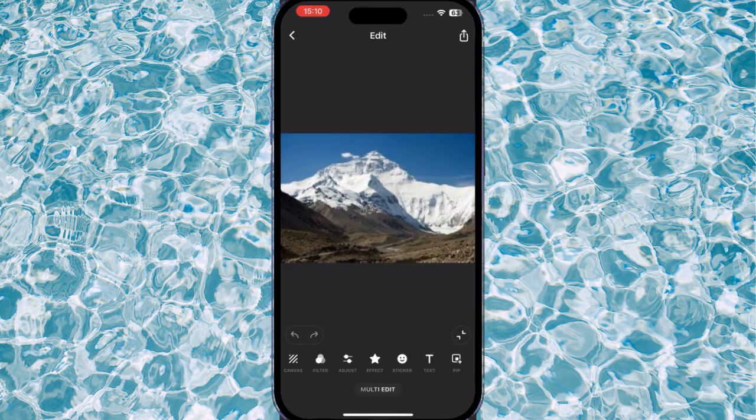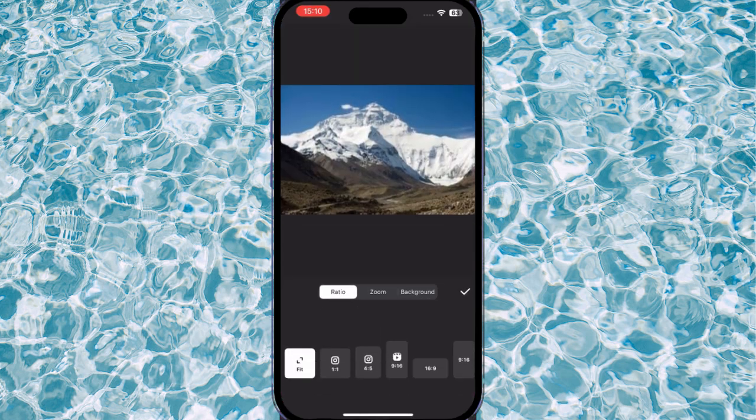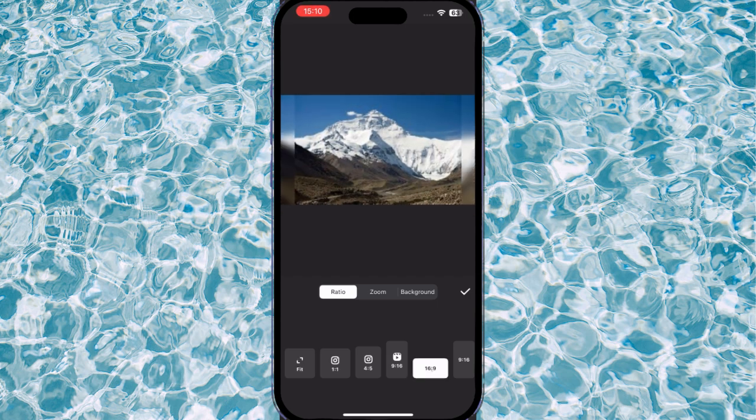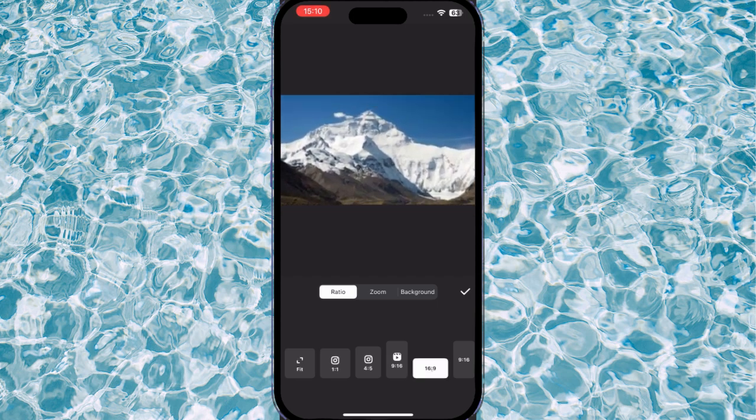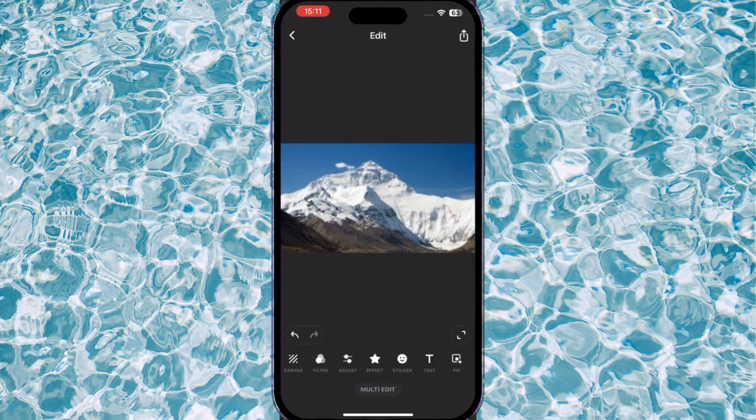So first of all, you have to select the photo that you want to upload on your video, on the title or the thumbnail you want to make. Select the photo and here you have to select the ratio of your photo according to your YouTube channel's video. Now as you know, 16:9 is the ratio for YouTube video thumbnails. So first you have to select the ratio.